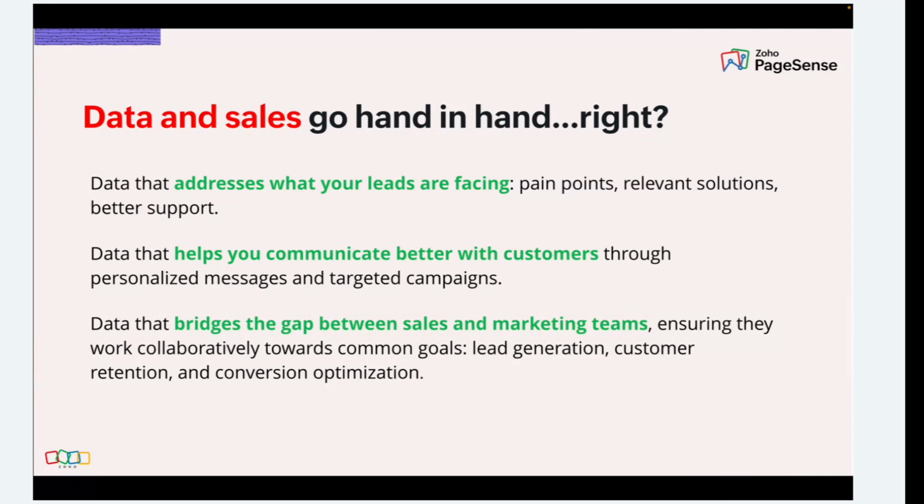We all know that data and sales go seamlessly hand in hand, right? Data isn't just about getting new customers. It's about keeping the ones you have. Let me break it down for you. Let's think of data as a detective. It helps you find out what your leads and customers are struggling with. And when you spot their pain points or struggles, your sales team can jump in with the right solutions.